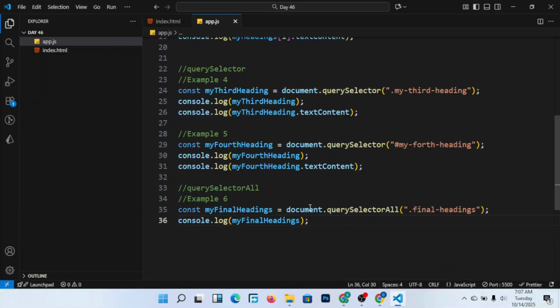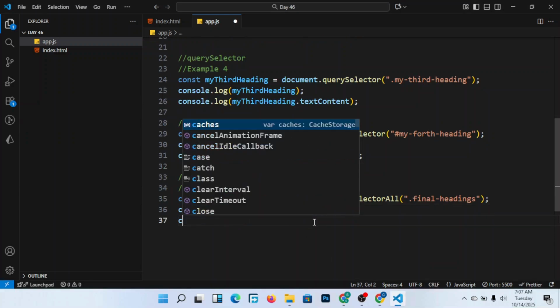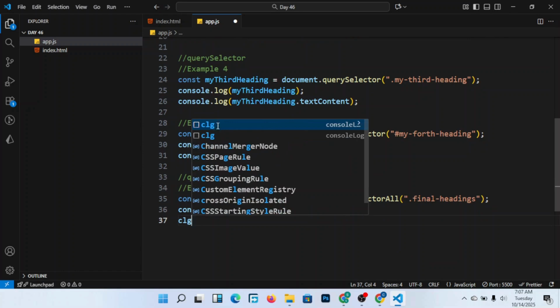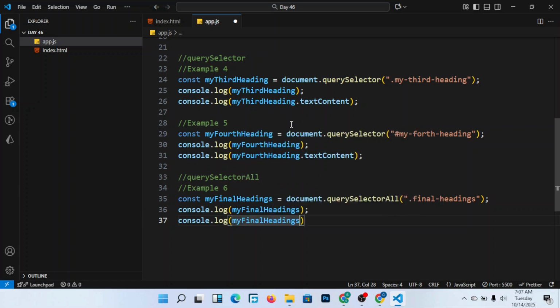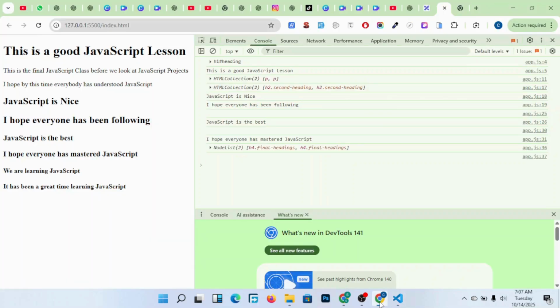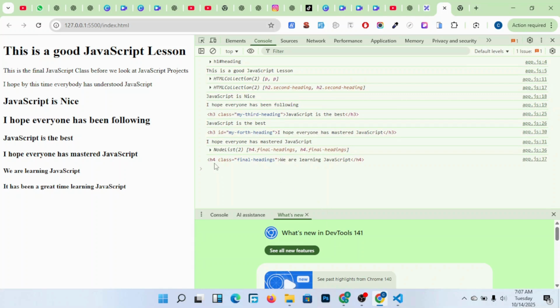Node list of 2. I can come here and put console log, then I put here my final headings, and you see only one. Put here 0, and see now only one. How it looks: final headings, we are learning JavaScript. Only the first one, it's showing the first one.